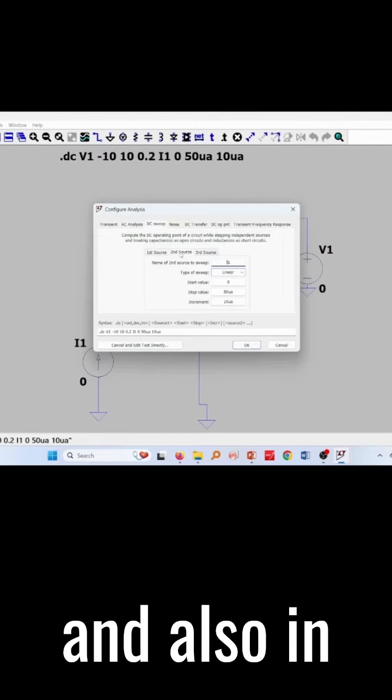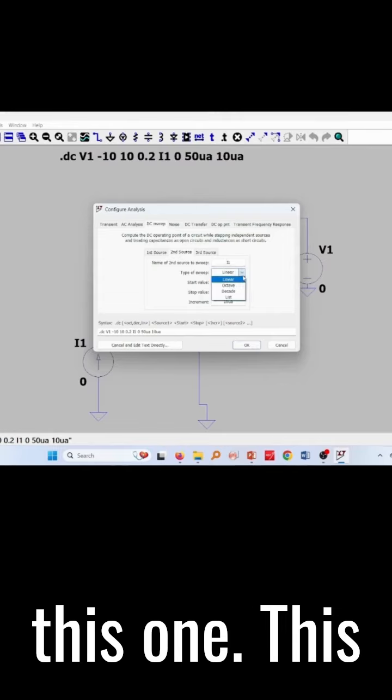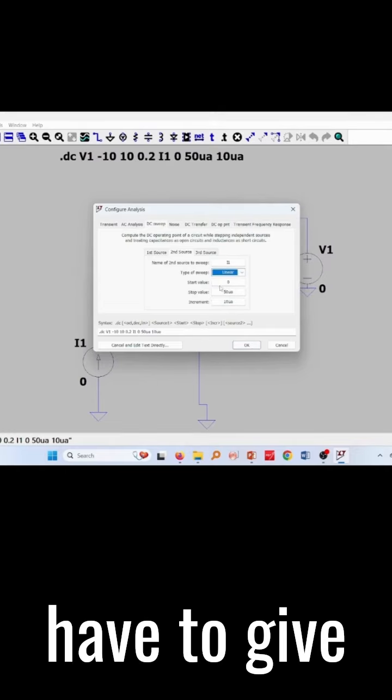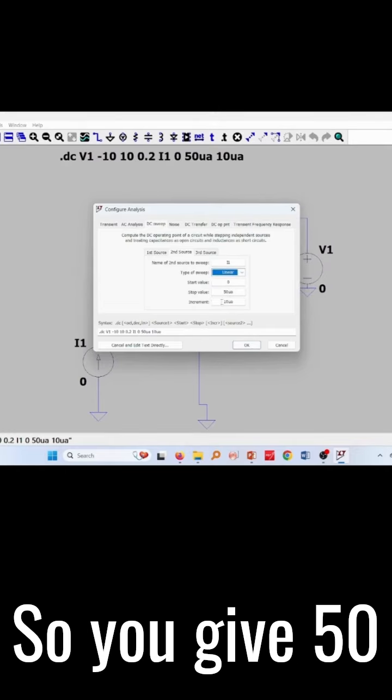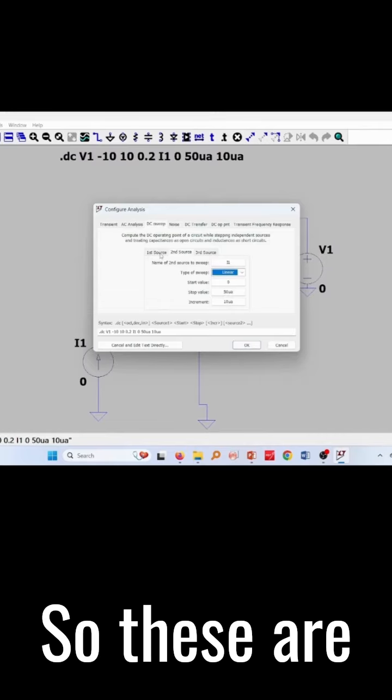We vary the voltage, and you also need the second source. This is actually the I1. I1 also, we will increment your input current using this one. This is also a linear sweep. There are different options like octave, decade, and list, etc. We can do. So we choose linear, and we have to give a starting value. So I give a starting value of 0, and the stop value I can give in microamperes. So you give 50 uA, and you have to give the increment of 10 uA. That is a microampere. So these are the two things you have to choose.